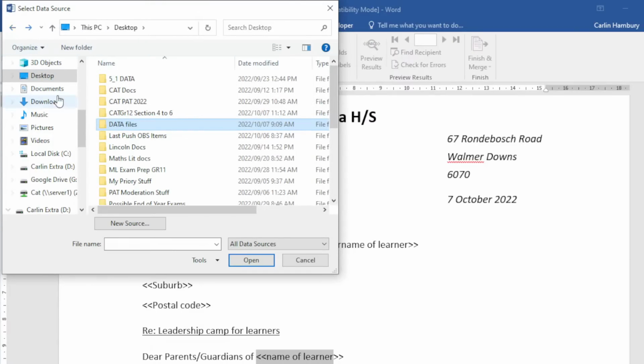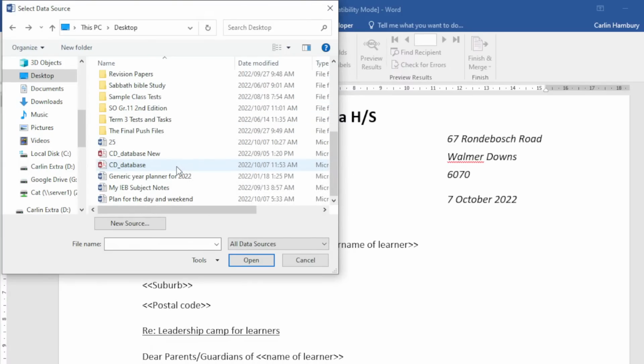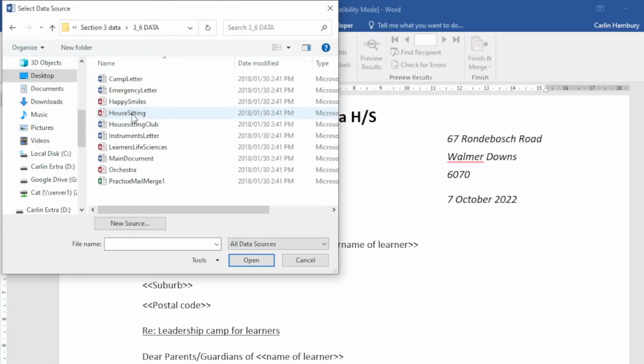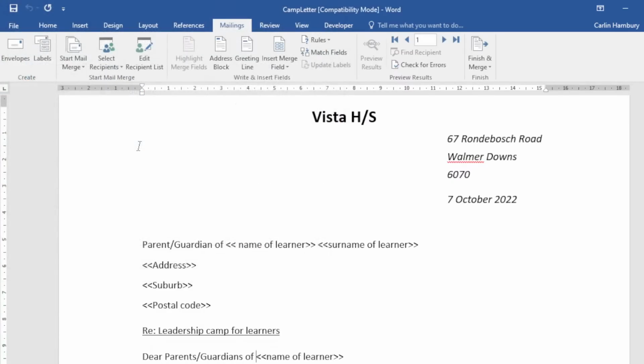Which one is it now? Because I've got the stuff on different desktops. Okay, yeah, there we go. Learner Life Sciences. So I've started the mail merge.